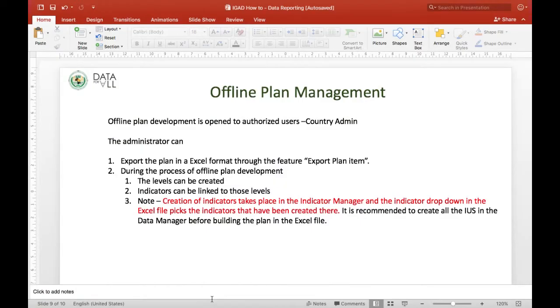Welcome to this how-to video on the offline management of plans in the IGAD result-based management system. This feature of offline plan development is open to authorized users, global administrators or country administrators. Through this process, the authorized users can export the plan in an Excel format through the feature Export Plan Item.